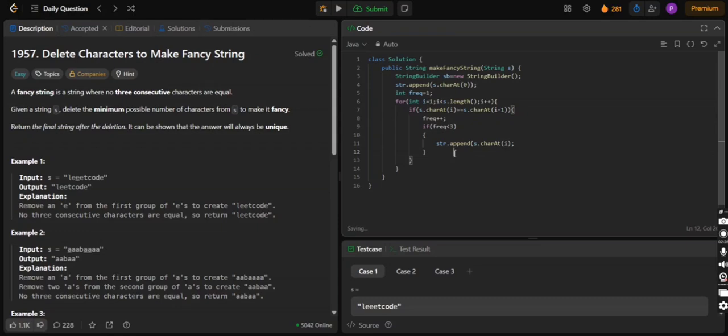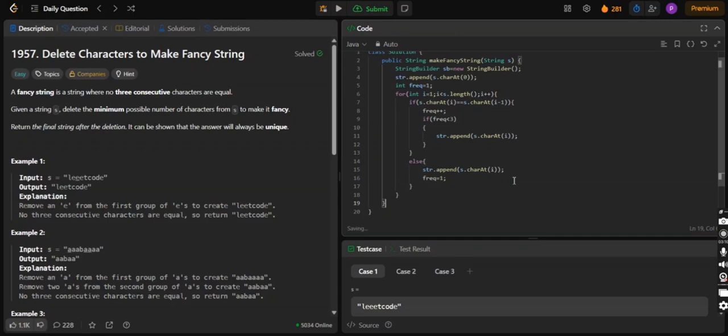Okay, so now let's put an else condition to the outer if condition. We can have it here as else, str.append s.charAt(i), and we will set the value of frequency to 1 for the other character present in it. And at last, we will return the value of str, and we will convert it to string type.